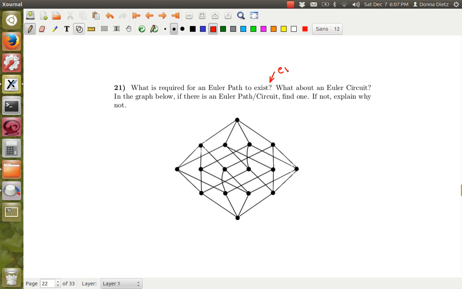You need exactly 2 vertices having odd degree. Do not say 2 odd vertices. That doesn't make sense. Students say that all the time. That's not true.